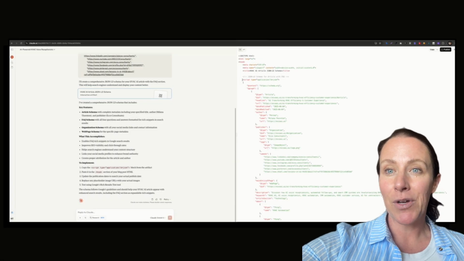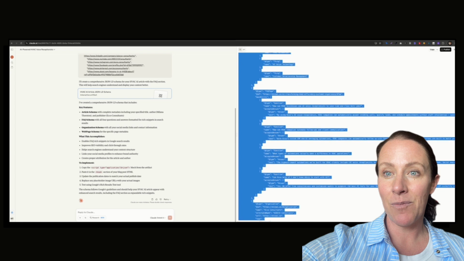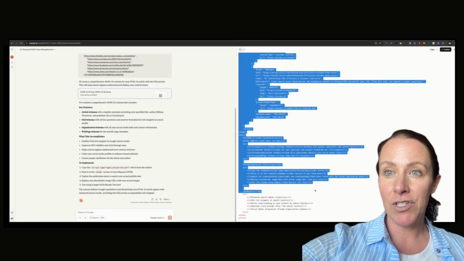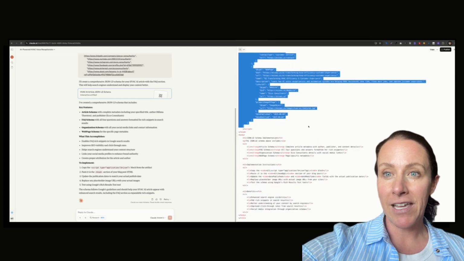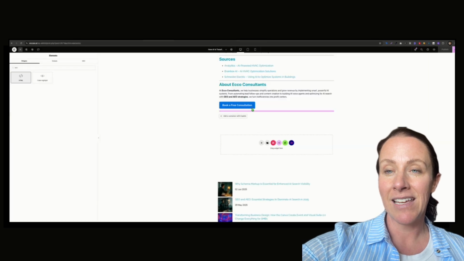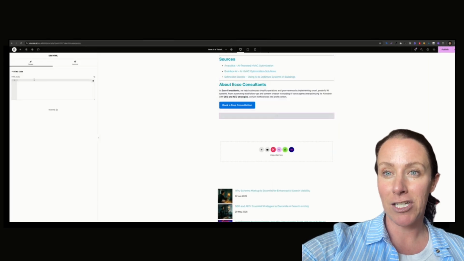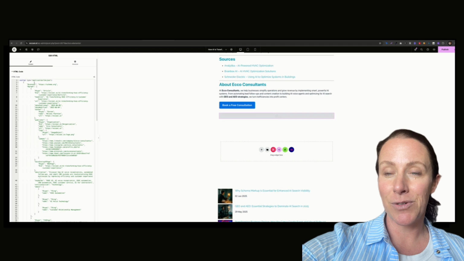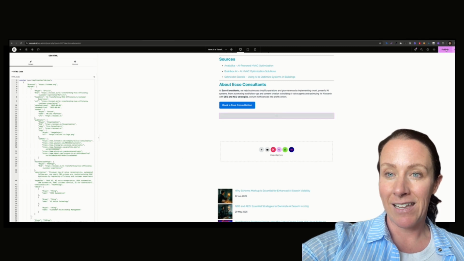Once you have that, go ahead and just do exactly the same way that I just explained. Head over to your website builder, grab the HTML widget, drag it onto your page, and copy and paste that schema code from ChatGPT or Claude into that widget, and then go ahead and publish that.